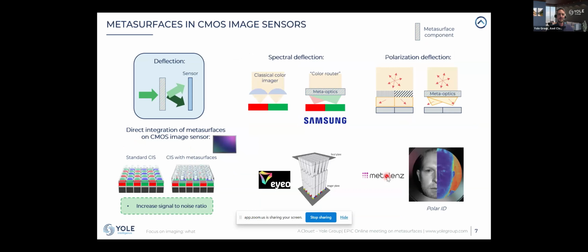The other concept where we can find metasurfaces is when we use them as a deflector. So it can be used as a spectral deflector or as a polarization deflector. In that case, the metasurface is directly integrated onto the pixels of an image sensor, for example. So it replaces the micro lenses, or it can be complementary. And the main added value of such concepts is to increase the signal to noise ratio that is collected at the pixel level.